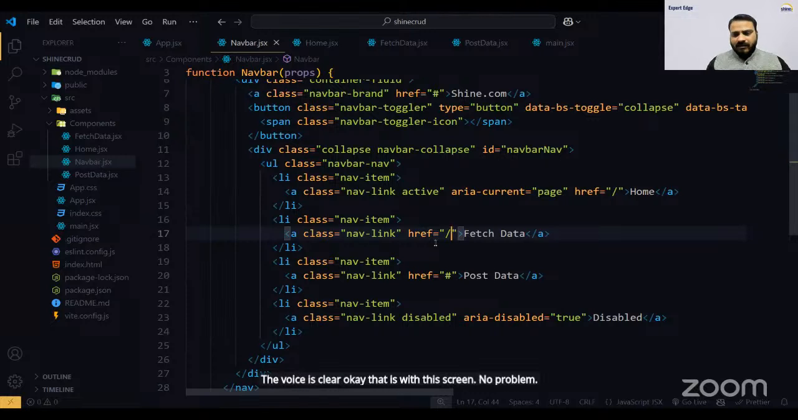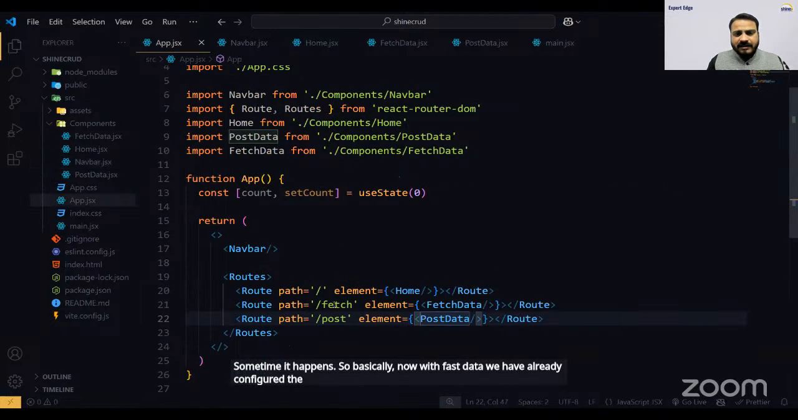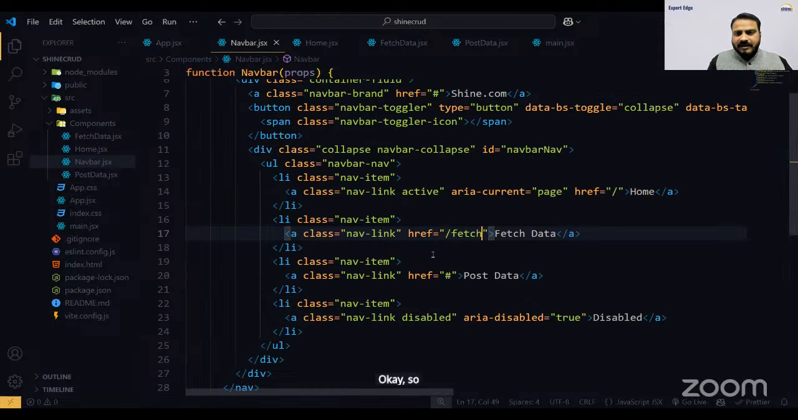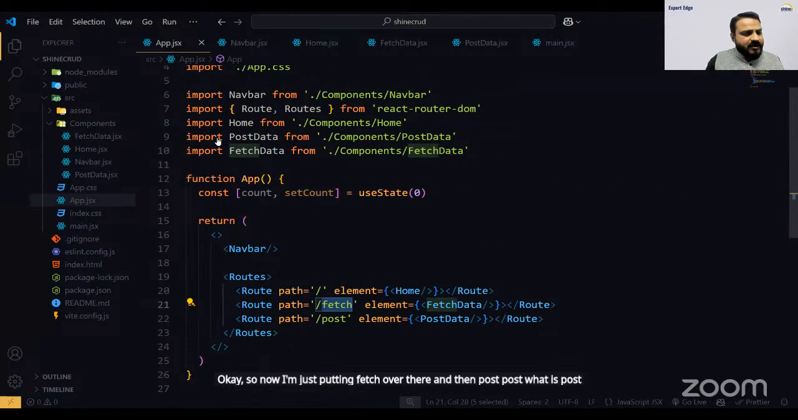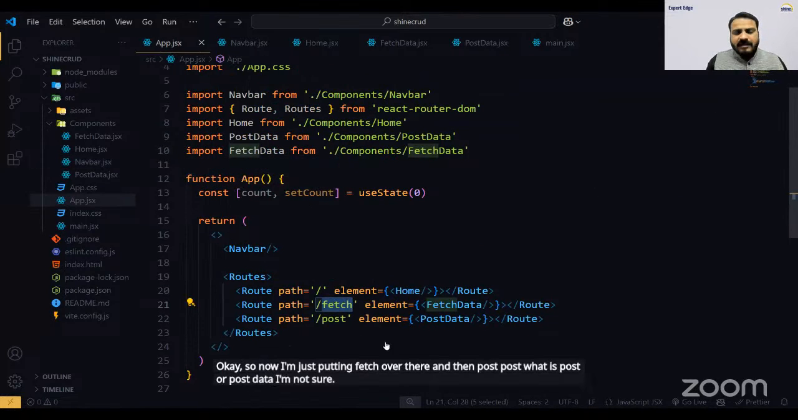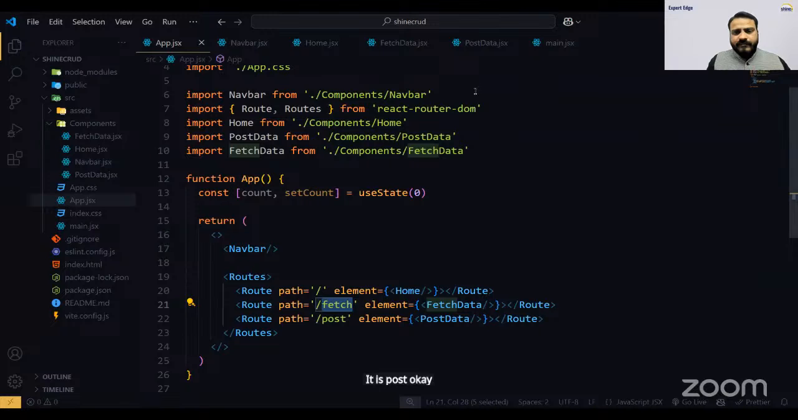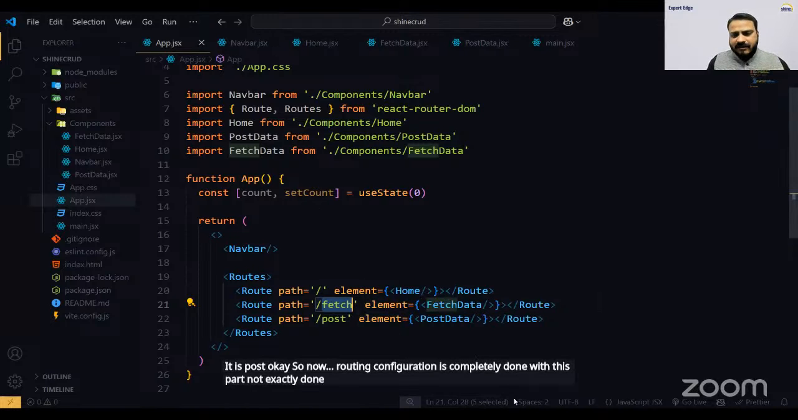Basically, now with fetch data, we have already configured the fetch. So now I'm just putting fetch over there and then post. Post data, or post? I'm not sure. It is post. So now the routing configuration is completely done with this part. Not exactly done, 99% done.